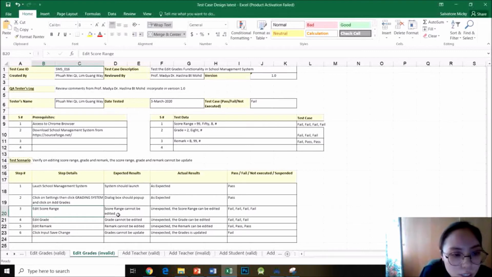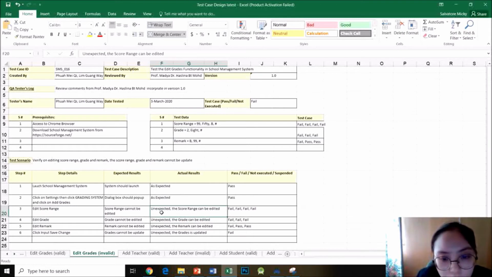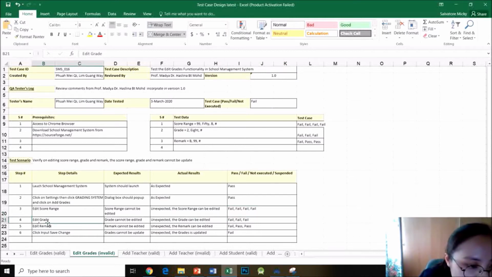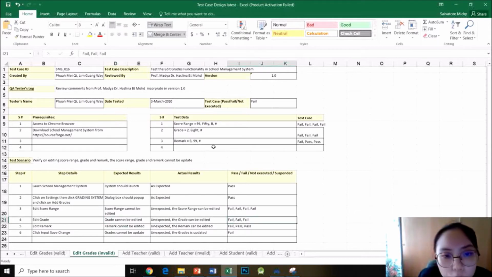The expected result is the score range cannot be edited, and the actual result is unexpected. The score range can be edited. So the test data are all filled for this test field, which is number only, string only, char only, and symbol only. And next is to edit grade. The expected result is the grade cannot be edited, and the actual result is the grade can be edited. So the test data are all filled, which is for the number only, string only, and symbol only.